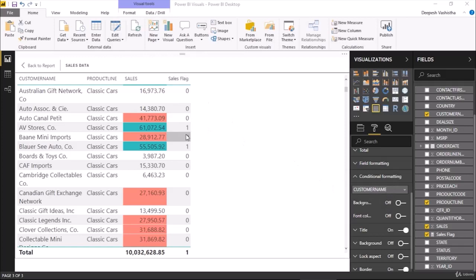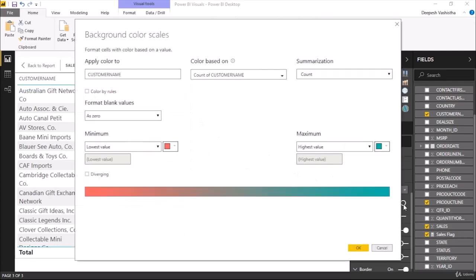If it is 0, then it should be red, almost negligible, because this is a normal bar. I have a sales flag column here. So all I want to do is create a bar on the basis of this column. I have to apply formatting on this.